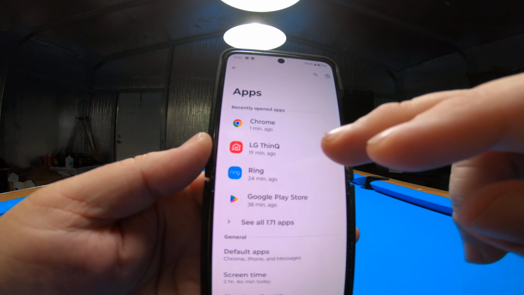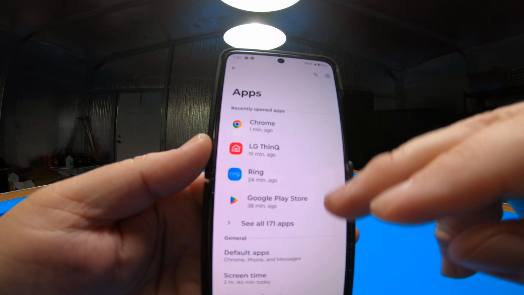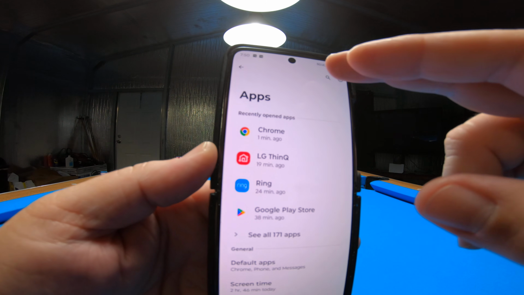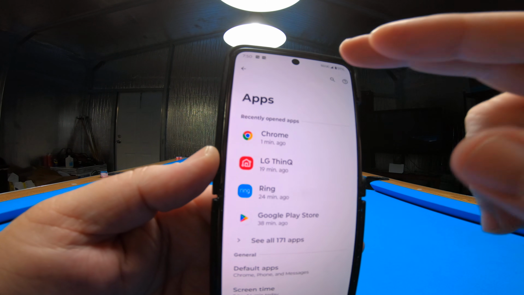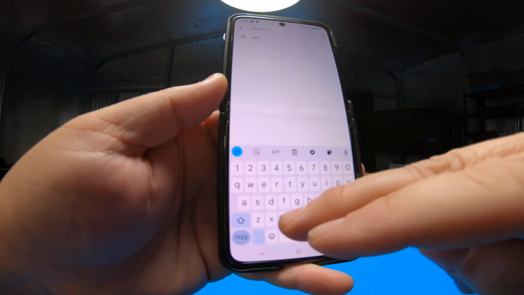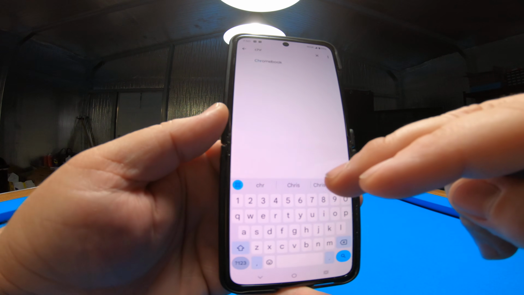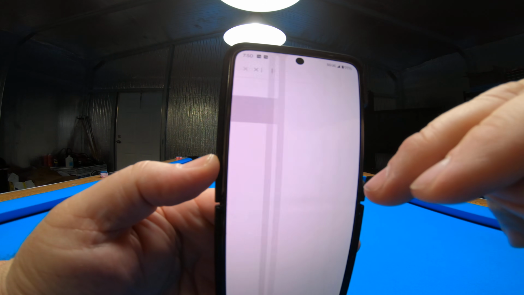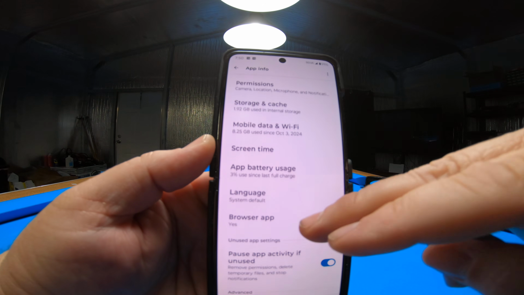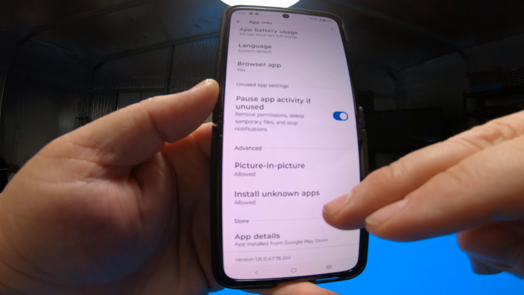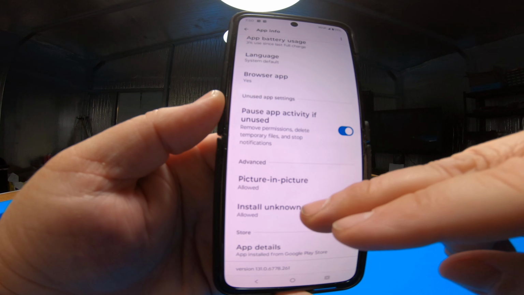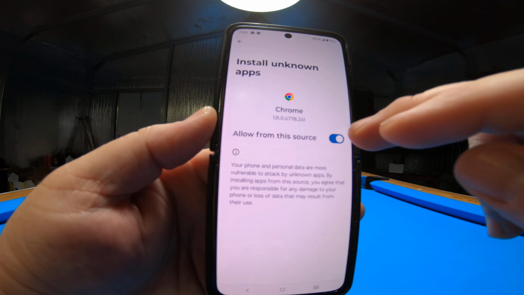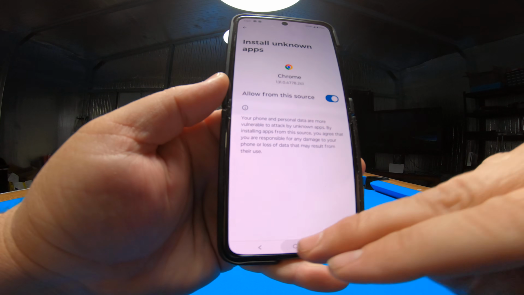Okay, and now if you use Chrome as your web browser on your Android, you can tap on it here, but we're going to go for the search in case yours is not there. Search and type in Chrome, C-H-R. We see it's already put it up there. Click on Chrome. All right, scroll down until you see Install Unknown Apps right there. Click on that. Make sure that's allowed or this won't work. Okay, then you go back home.